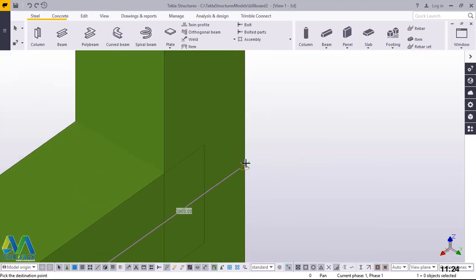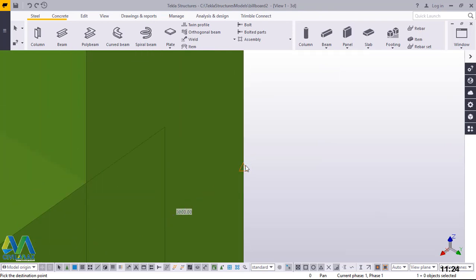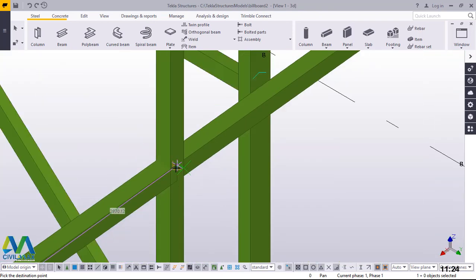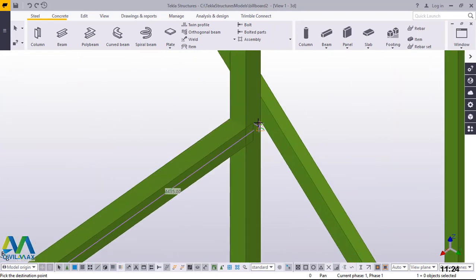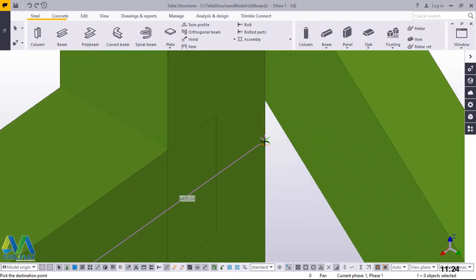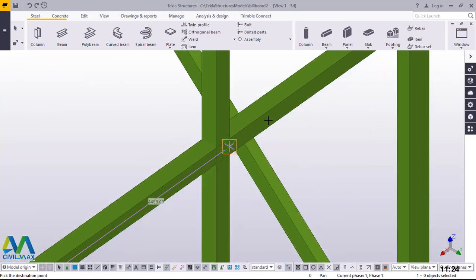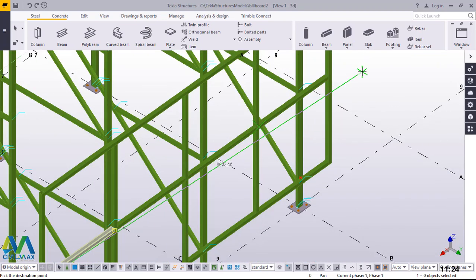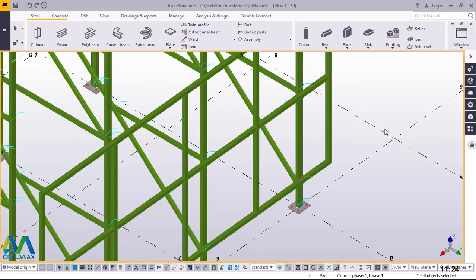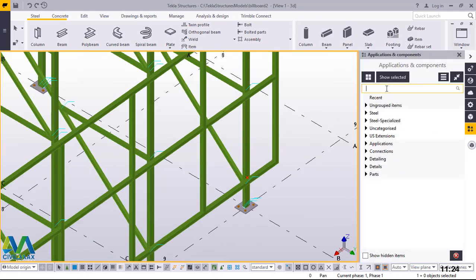Don't worry about the extension. That will be rectified later on by weld. That will be there, and this will be here. Perfect. Now our next point is we are going to weld these members. We'll come to applications and component here and type weld here.